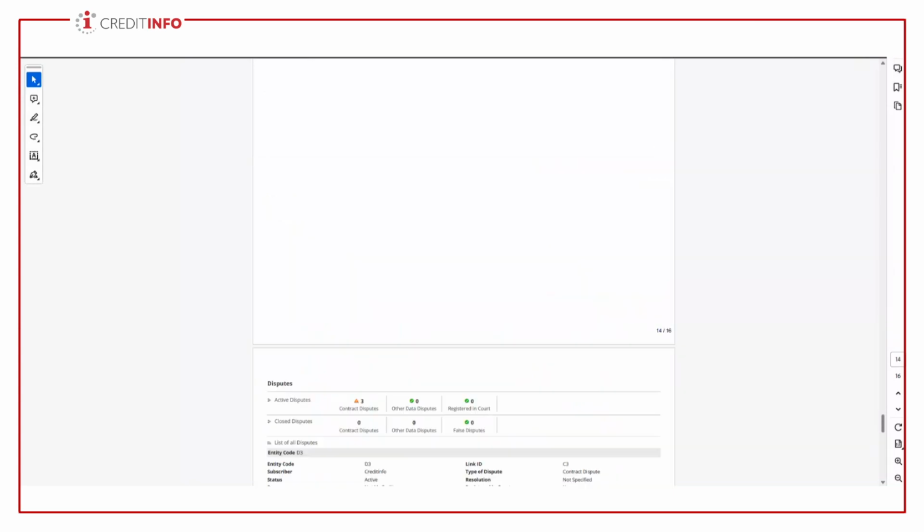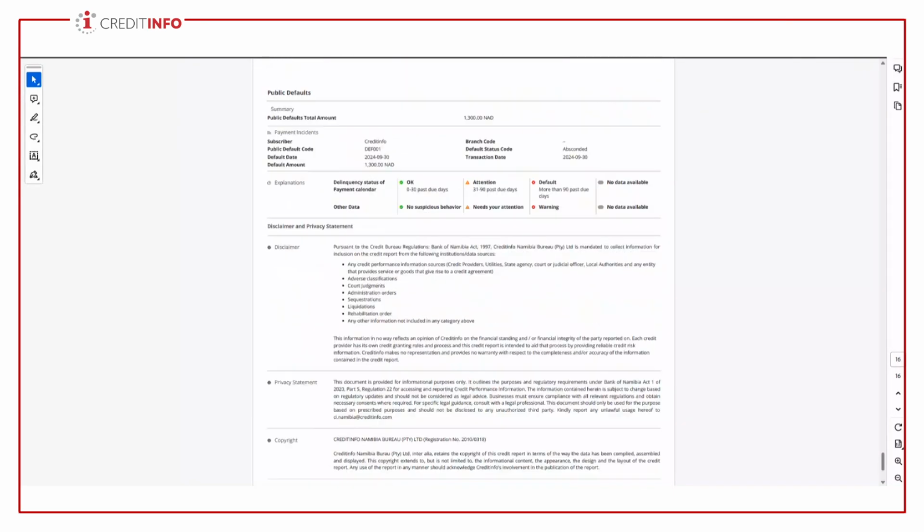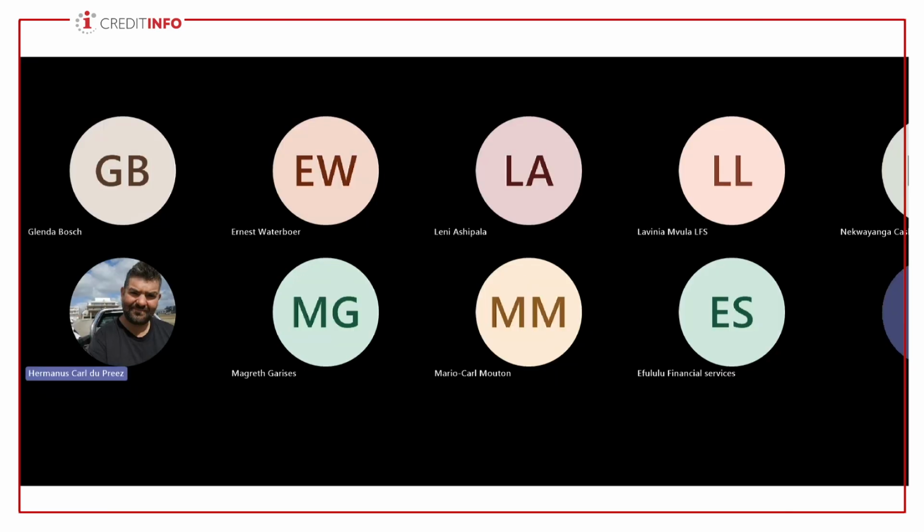You can see that it's also quite a large report. You do not want to print this. It's going to cost you quite a lot in paper. So that being said, if you do want to have a printout, let me just reshare the screen. I think I should actually just share the whole thing.